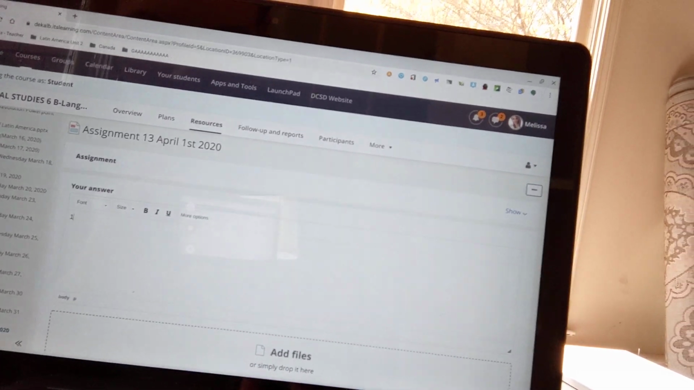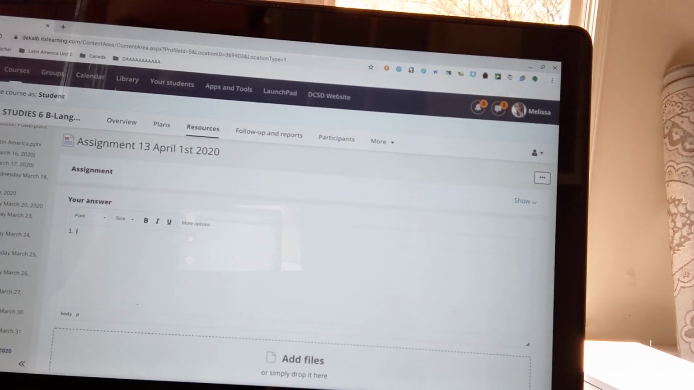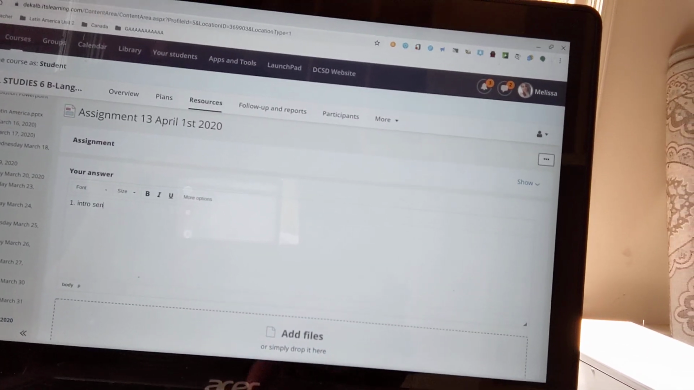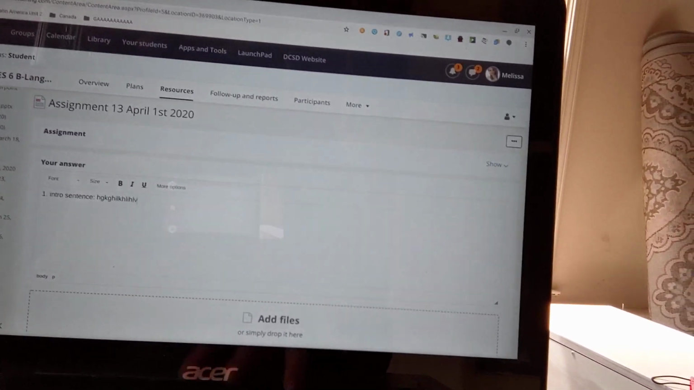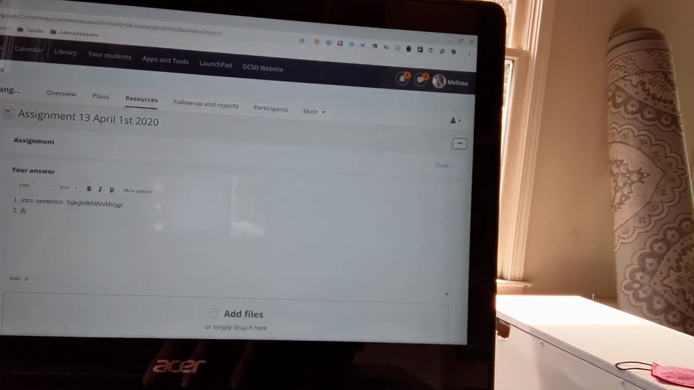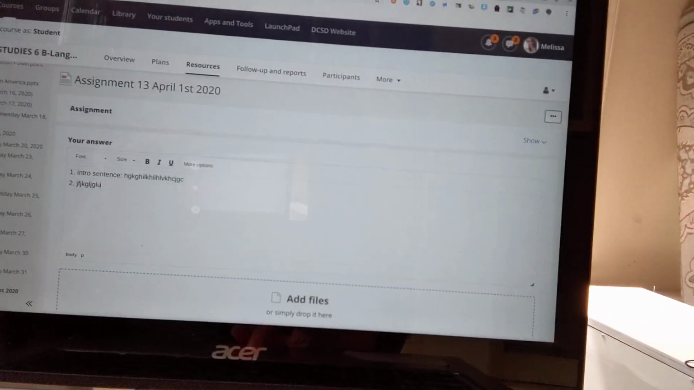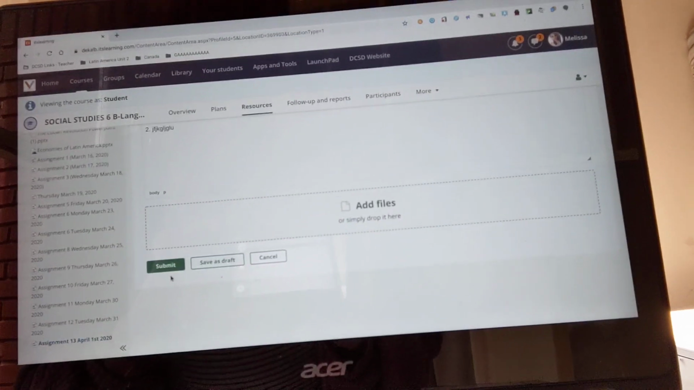You know how we set up our outline. Here would be our intro sentence, and then you type it right here. Then you hit enter. Two, here's your second sentence. You see this? And now, when you want to submit it, you just hit submit, and I will be able to see your work. All right. So that's how we do that.